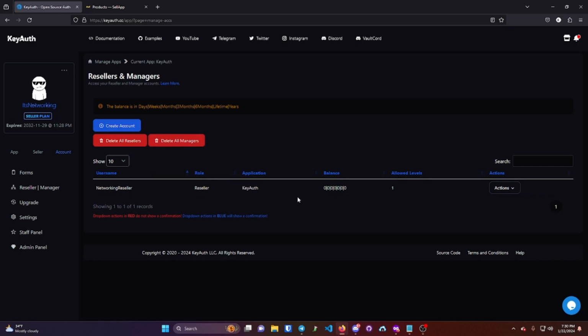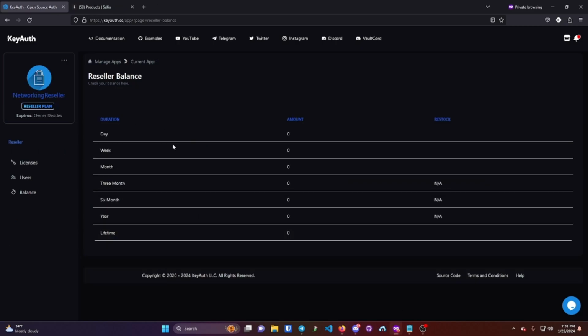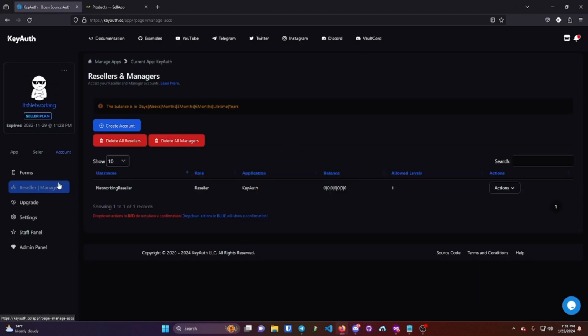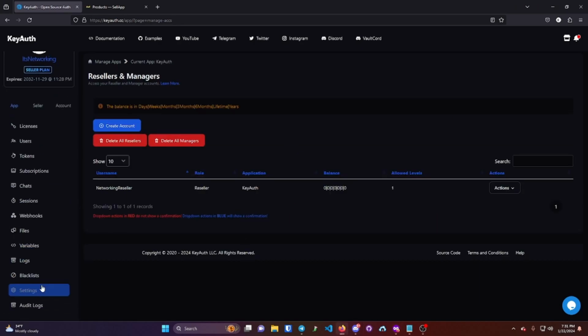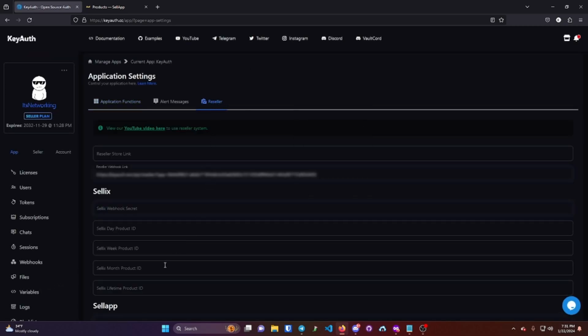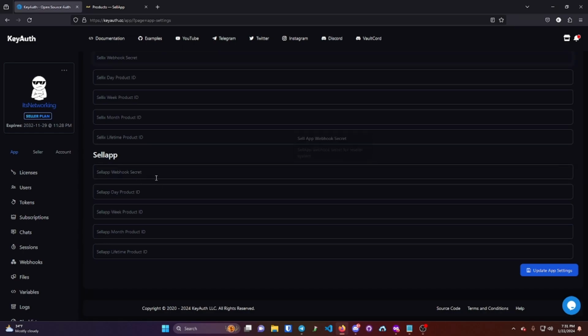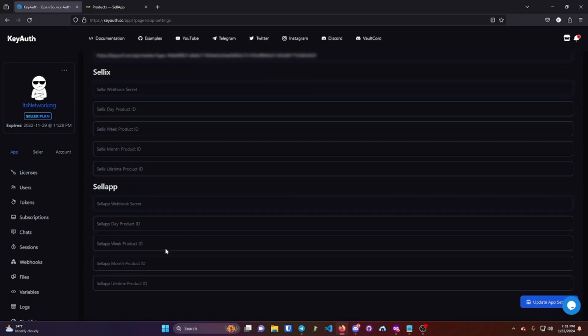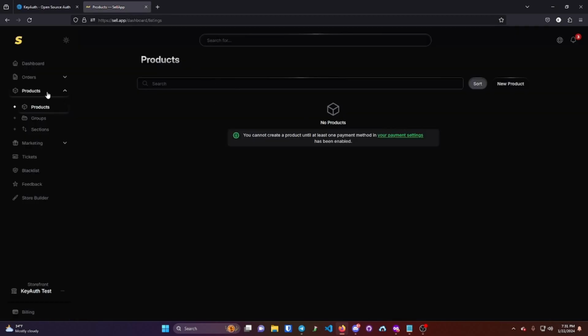I already have one created. All the balance is set to zero and everything is set there, and I'm already logged in to the reseller account just so I can show you that the balance does increase. Once you have that, you're going to go to app and then app settings, and then you're going to go to the reseller tab. You're going to go down, and this is where we will insert all of our Sellapp stuff. So if we go to Sellapp, we're going to go to products and then product, and then create a new product.